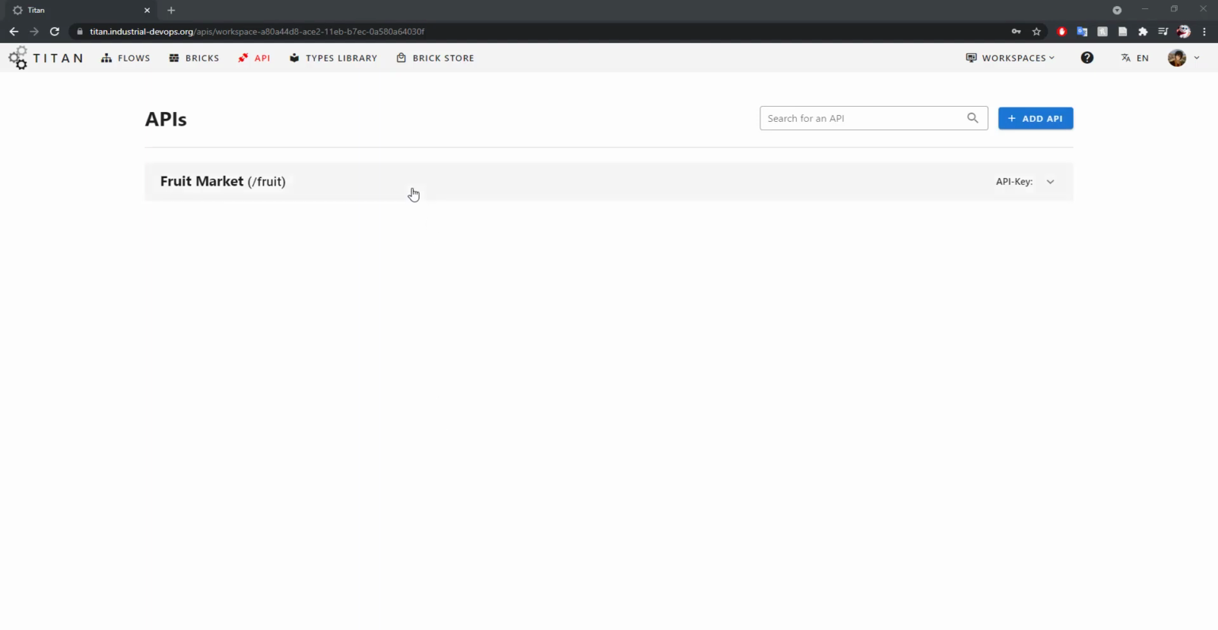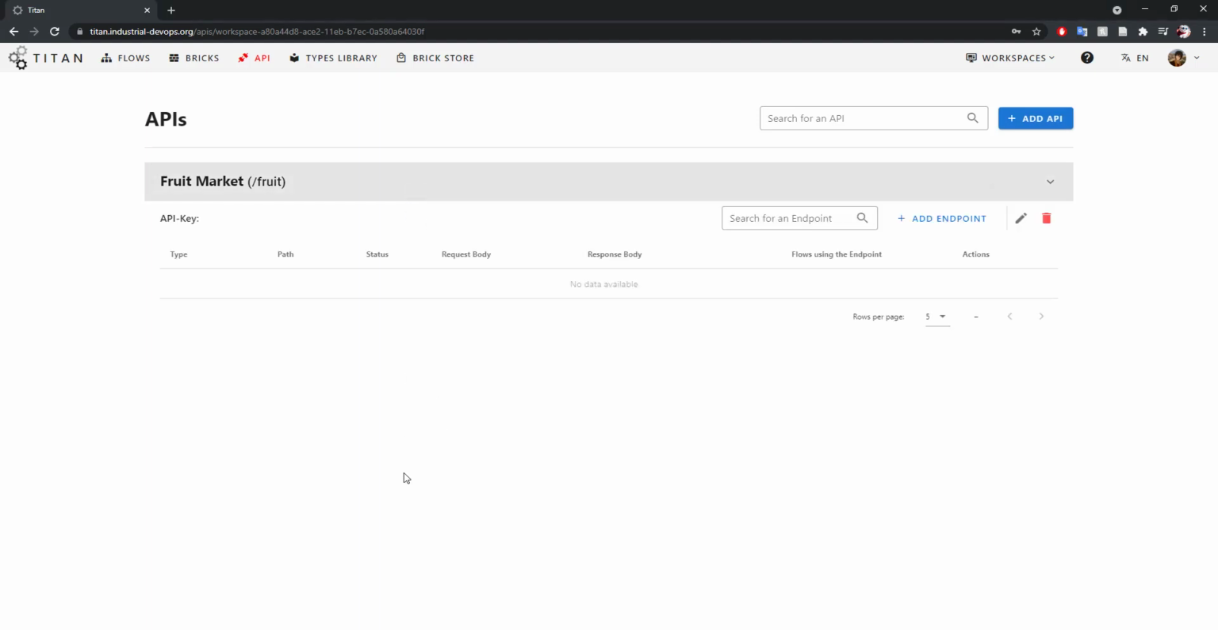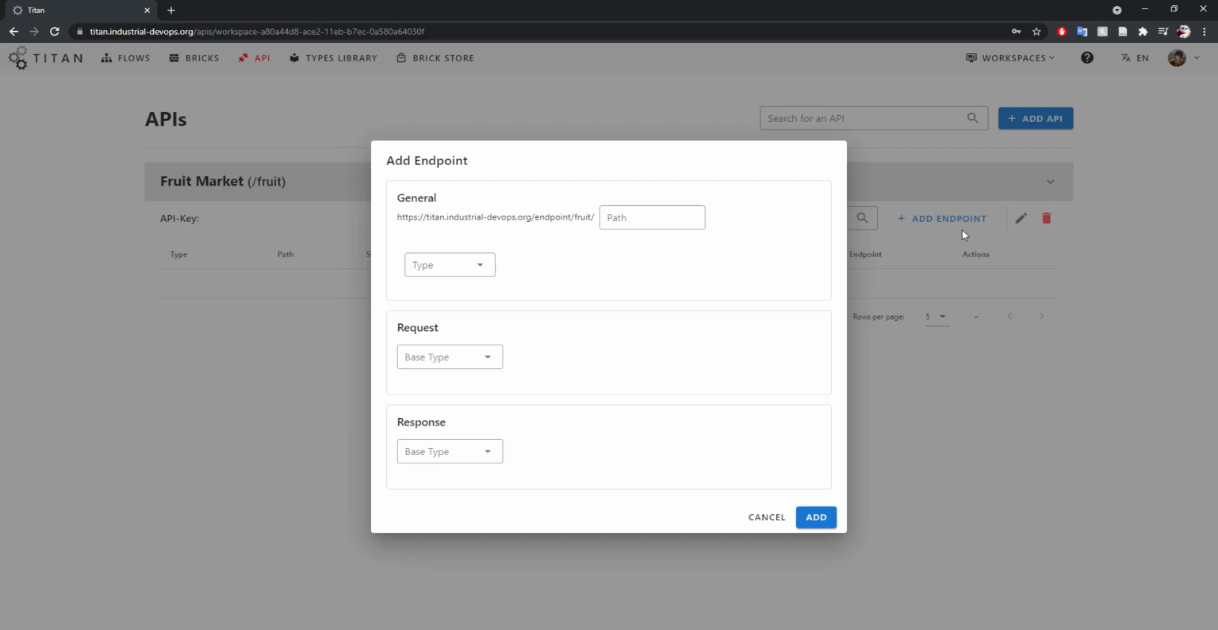If we expand this, we can see an empty table about our endpoints. Like we discussed before, an API will have endpoints doing different things. We gotta add endpoints to this API to use it. So let's jump right into it and see what happens when I try to add an endpoint. Again, I'm greeted with this dialog with the form. As you can see, it wants a path, type, and a body for request and response of the endpoint.